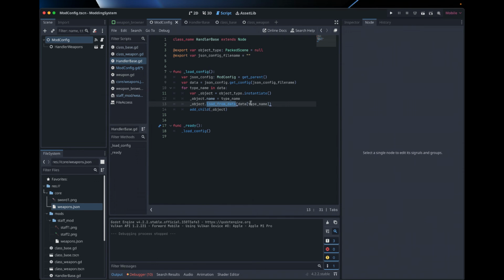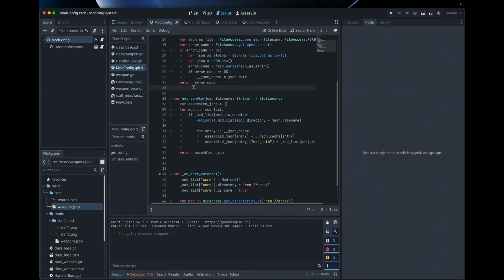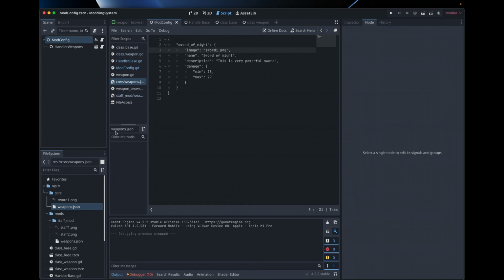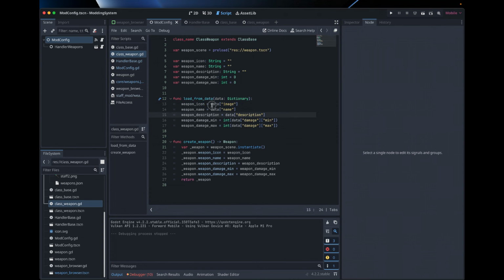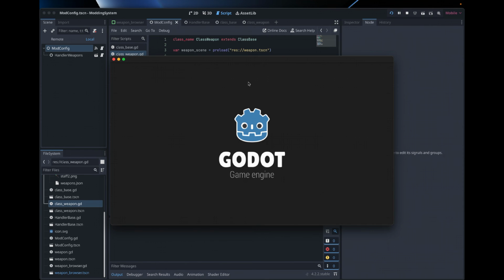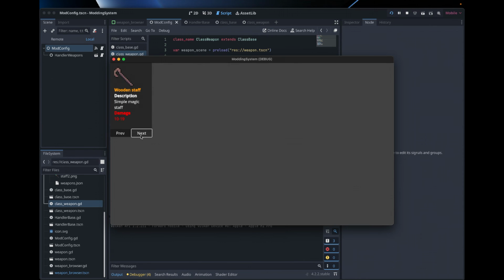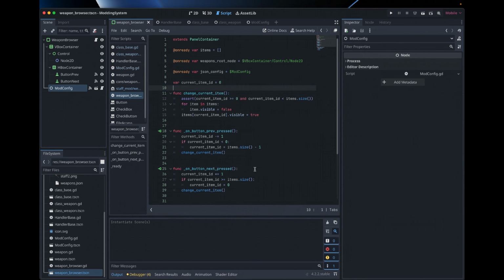And when I go to handler base, oh no, not in handler base, but in weapon class here, we know that data image is a file name. So I want data mod path plus data image. And now it works perfectly.